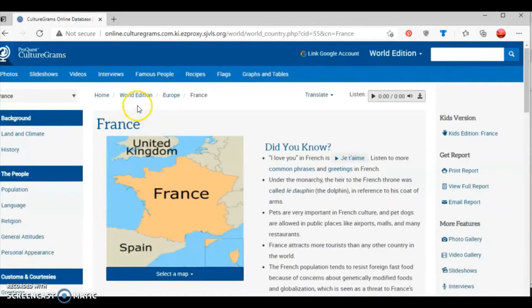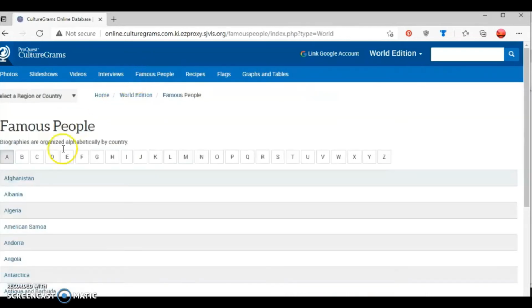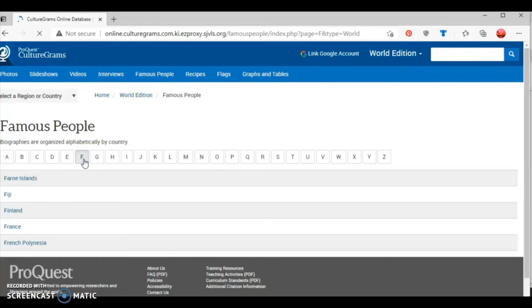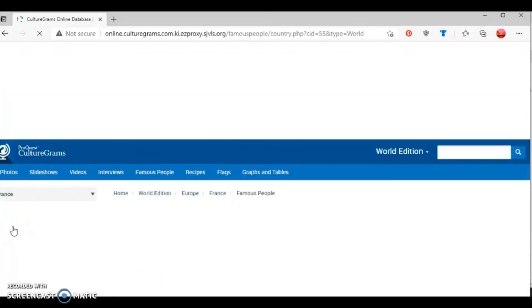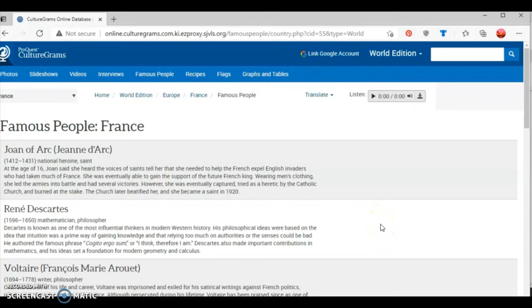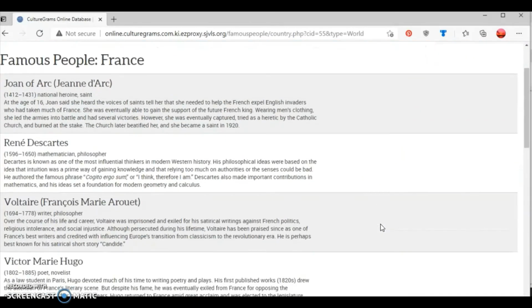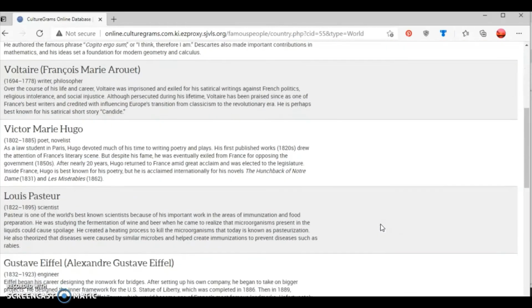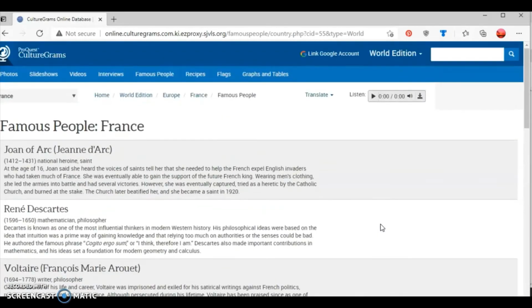Okay, other things to note in reference to the World Edition is you can click here where it says famous people, and this will present you a list of famous people from the particular country that you're picking. So likewise, you'll click famous people, and then you'll pick the country that you're wanting to find famous people for. And again, we're using an example of France, so we're picking F, and then the country of France. And so as you can see here, it actually presents a list of famous people from France, their birth and death dates, why they were notable, as well as a brief summary of the person's life.